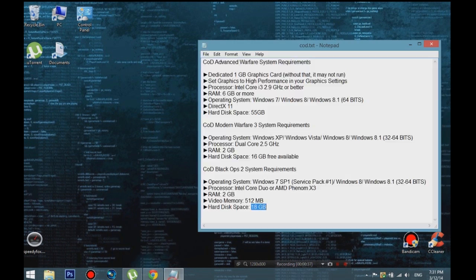I'm just going to say all the system requirements right here. For Advanced Warfare, you need a dedicated 1 GB graphics card. With less, it will run, but not properly. So set the graphics card to high performance in your graphics settings. The processor you'll need is Intel Core i3 2.9 GHz or better, RAM 6 GB or more, operating system Windows 7, Windows 8, or Windows 8.1.